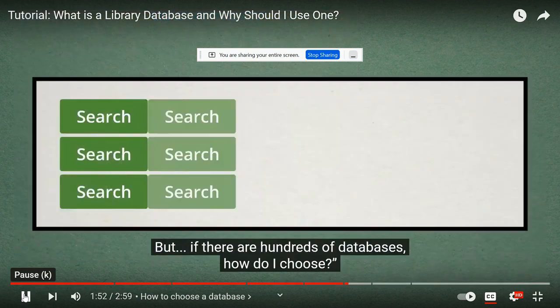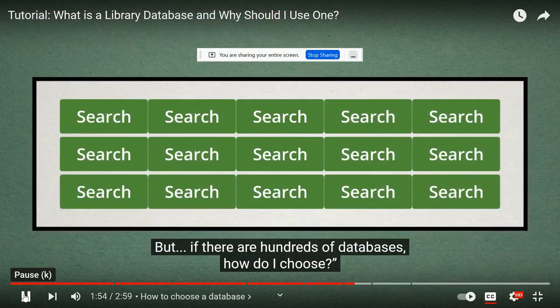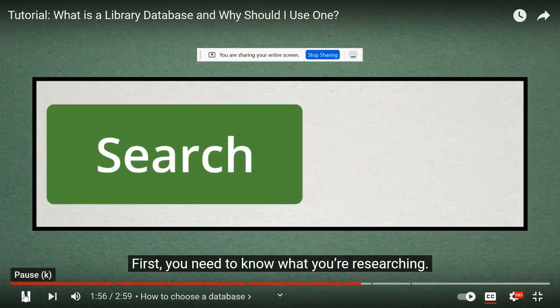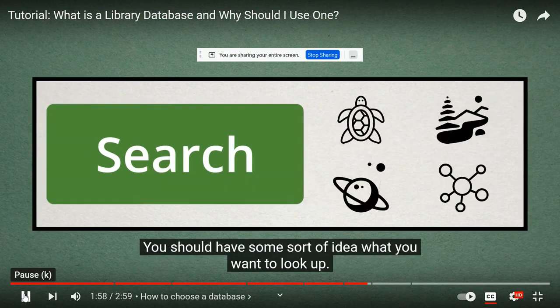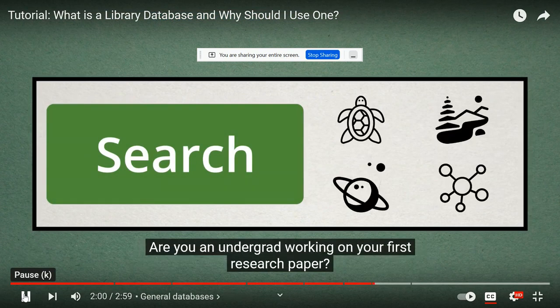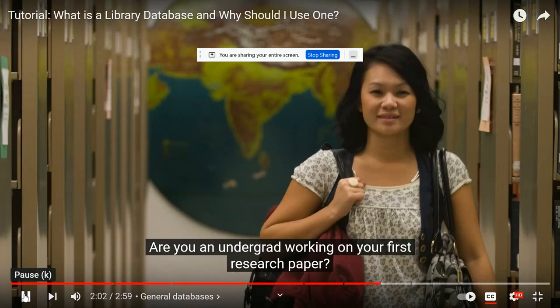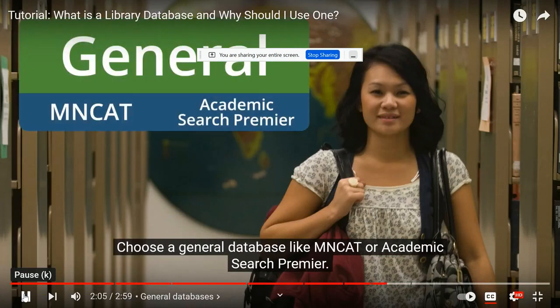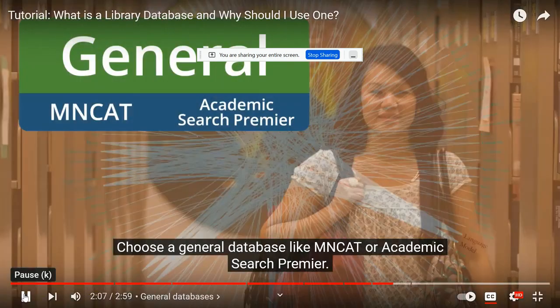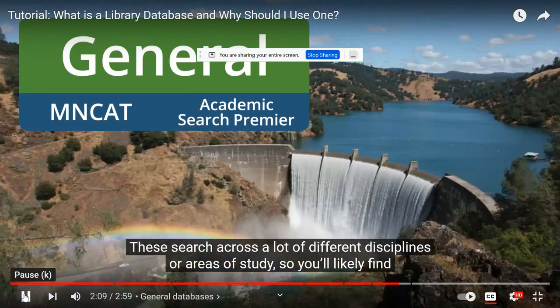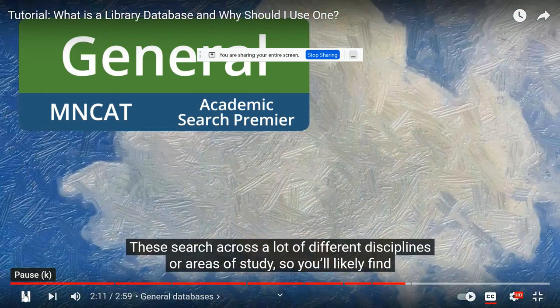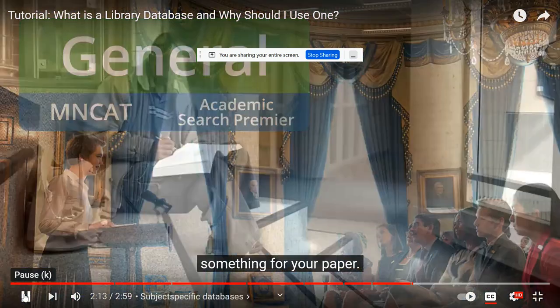Great, but if there are hundreds of databases, how do I choose? First, you need to know what you're researching. You should have some sort of idea what you want to look up. Are you an undergrad working on your first research paper? Choose a general database like MinCat or Academic Search Premier. These search across a lot of different disciplines or areas of study, so you'll likely find something for your paper.